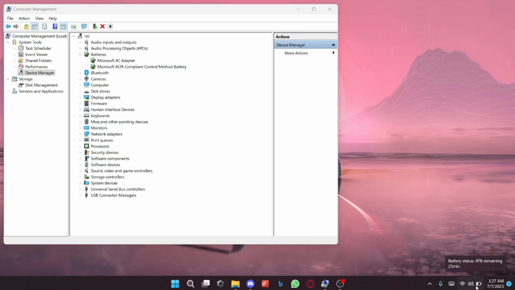So, that is how to fix battery icon missing from taskbar in Windows 11.